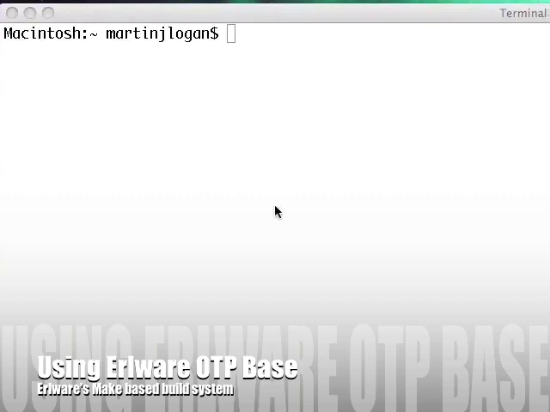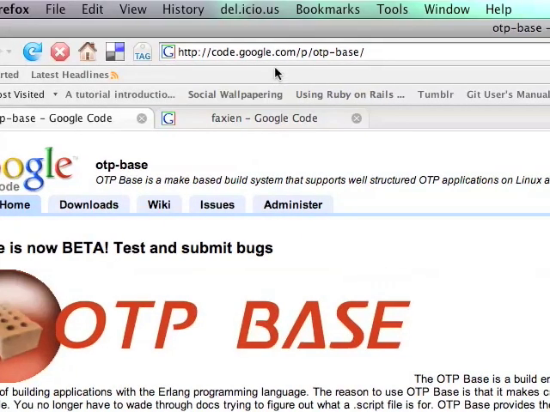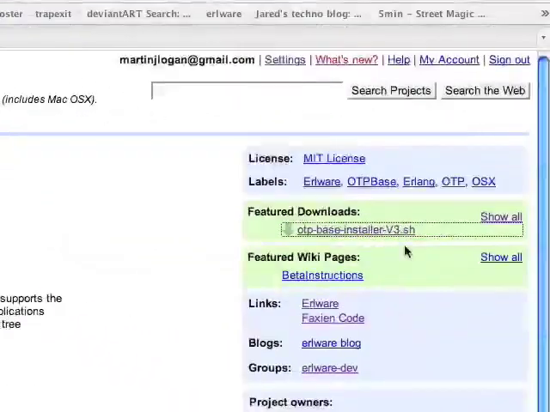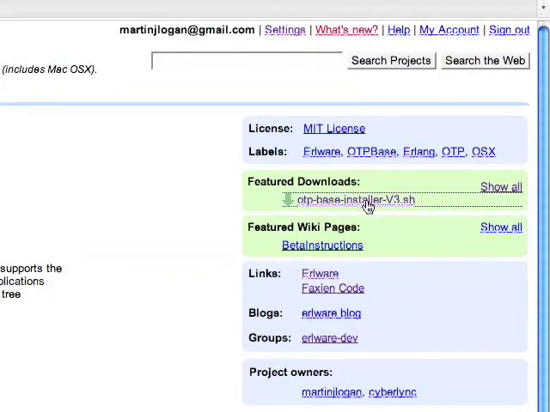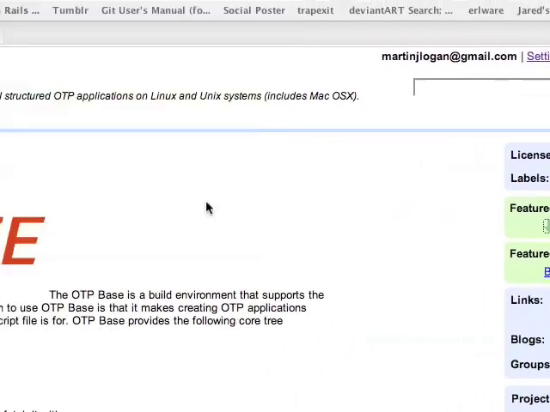OTP Base is our make-based build system, as opposed to Sinan, which is our flagship build system and is a 100% Erlang solution. First thing that we need to do is go over to the OTP Base website, which is located at code.google.com/p/otp-base. The website has a featured download section, and you're going to want to pull down the OTP Base installer version 3, save that to disk.